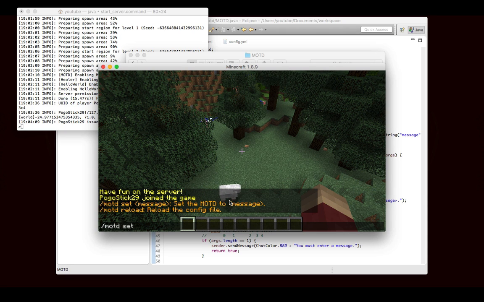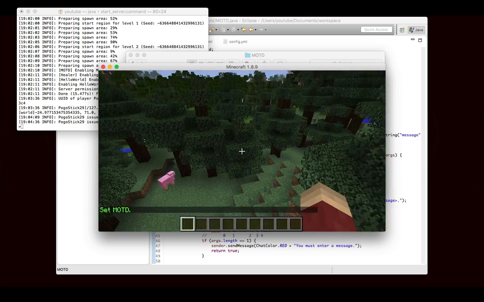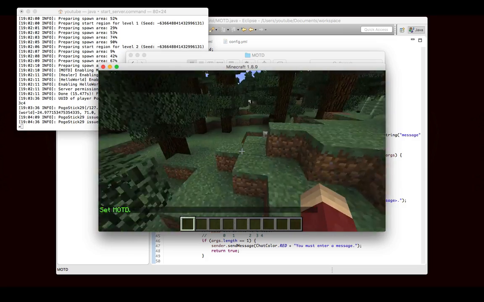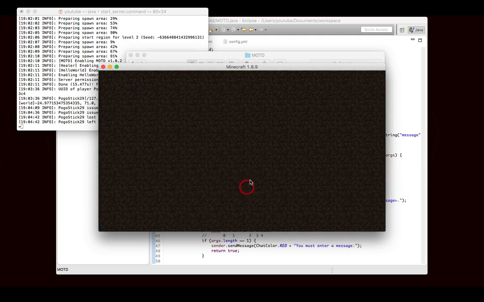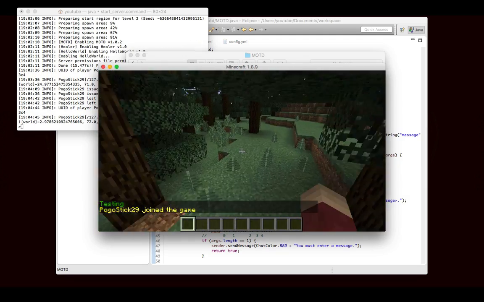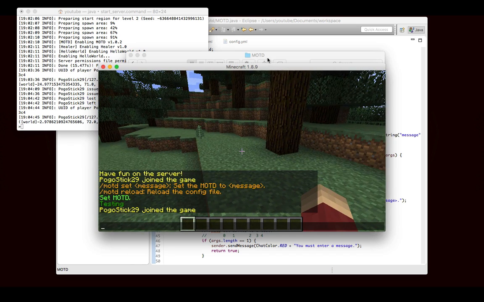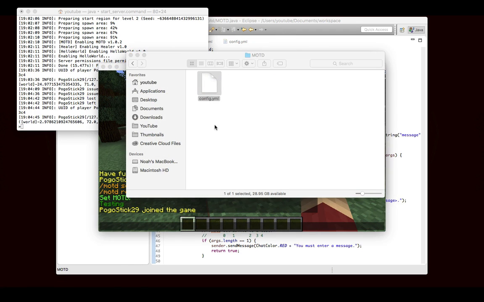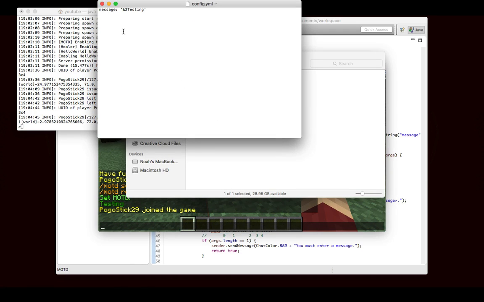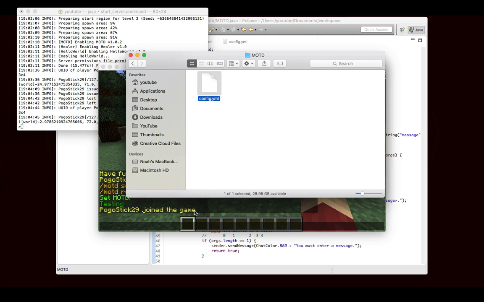You can see that it tells you the important information, and so let's go ahead and try it. So first we'll try setting the MOTD, and we're going to say in the color to testing. And it says set MOTD. Now, theoretically, if I were to leave and join again, then the new MOTD should take effect. And indeed it has. It says testing in dark green. And if we look inside of the configuration file, we'll see that it's now changed. It says and to testing, which is exactly what we typed in.